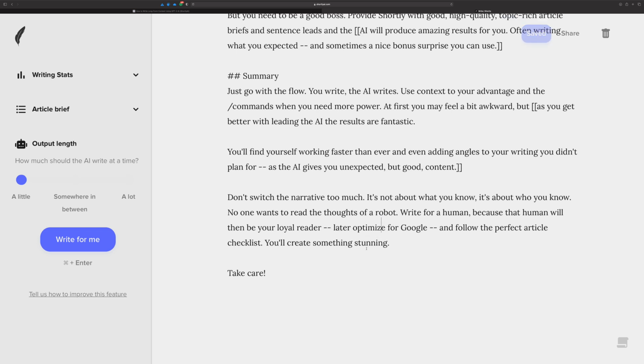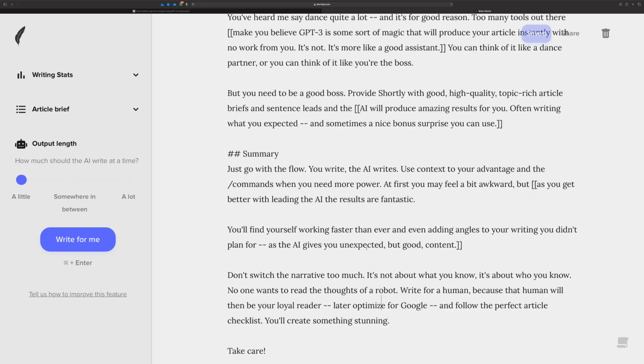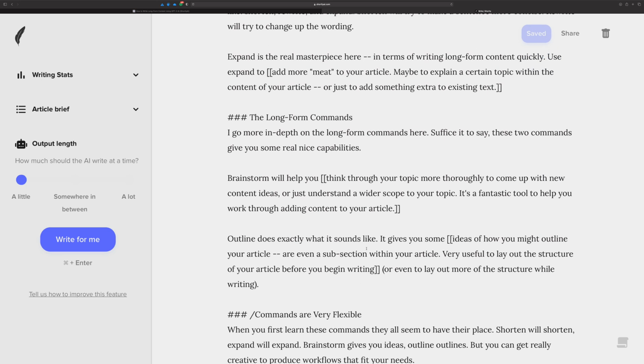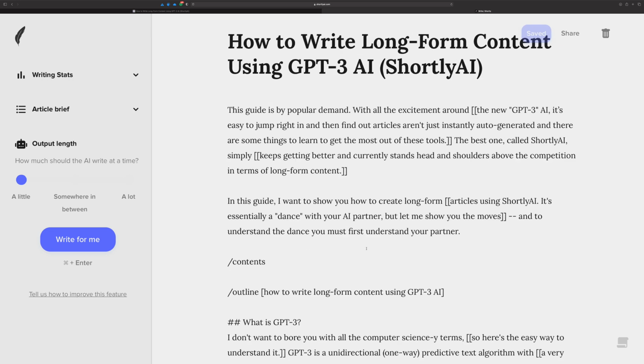So that's all it is, right? I'm just trying to show you that there's a dance. The slash commands can really enhance things for you, and as you go through and you're writing some and the AI is writing some, you're going to end up with a nice long article.